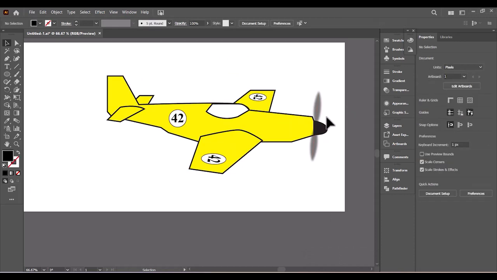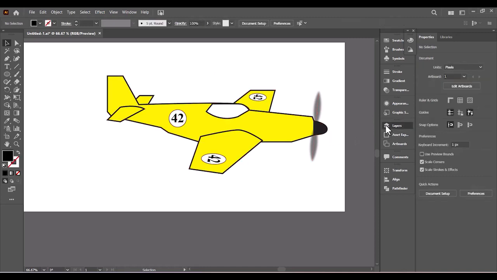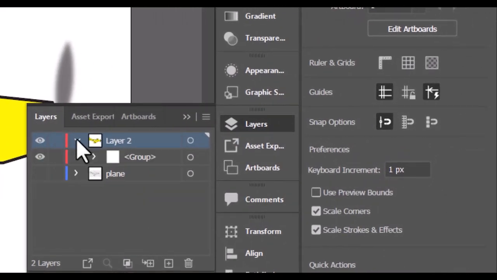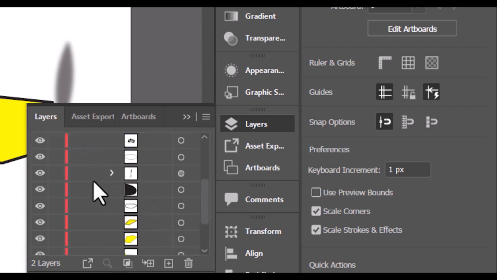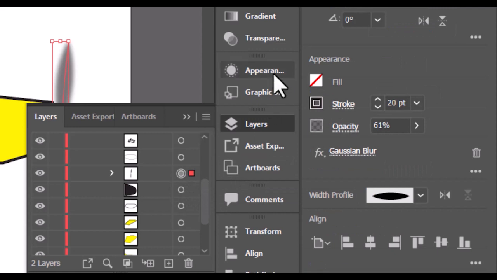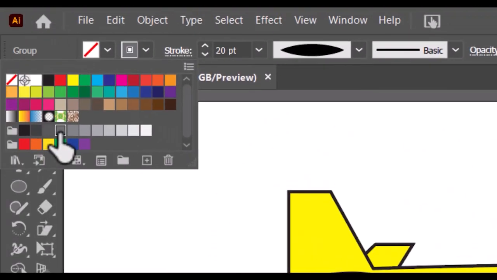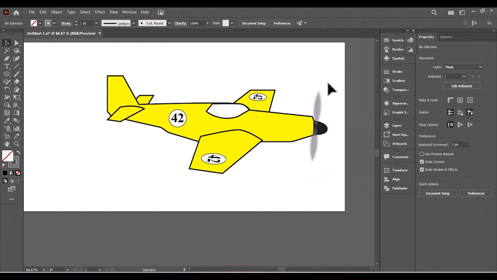Let's make some little changes to the propeller by changing its color. Let's go into the layers panel and look for the propellers there. Here we have them. Can select them and change the stroke color to gray. Yeah, I think it looks better now.